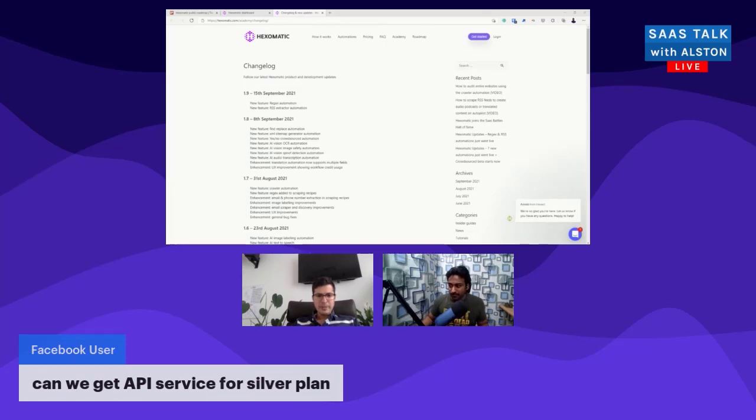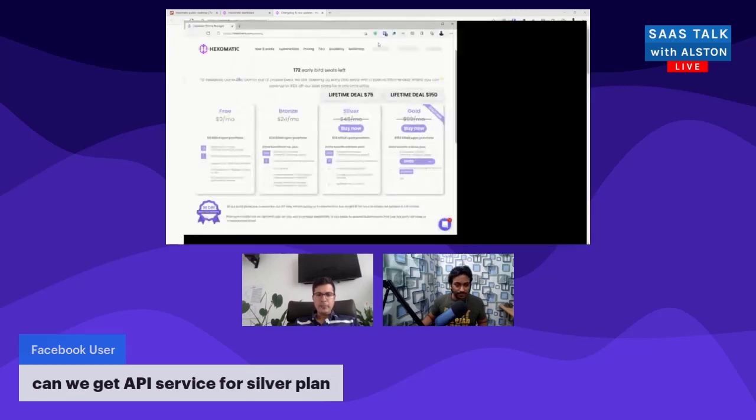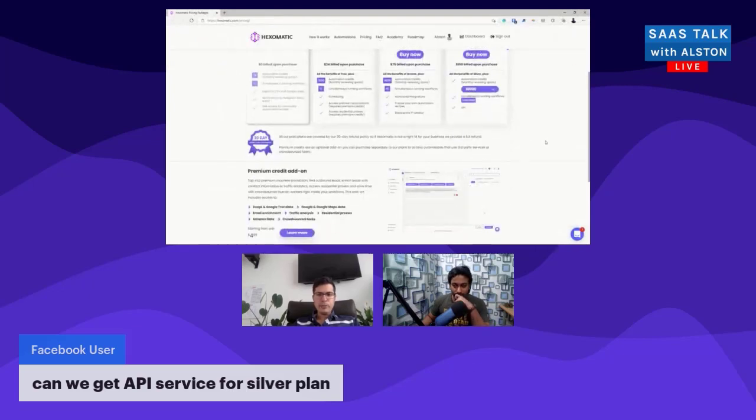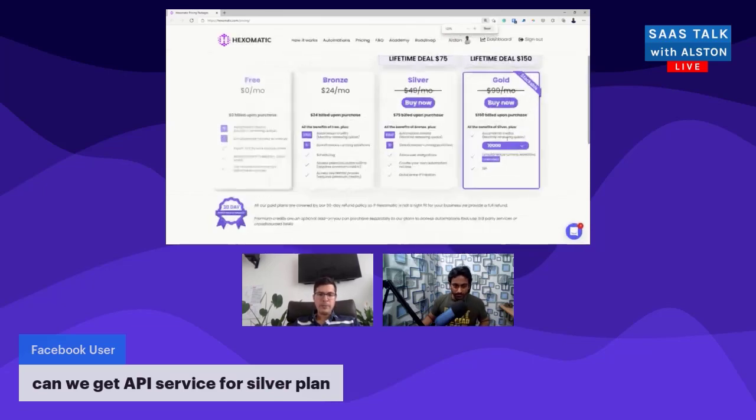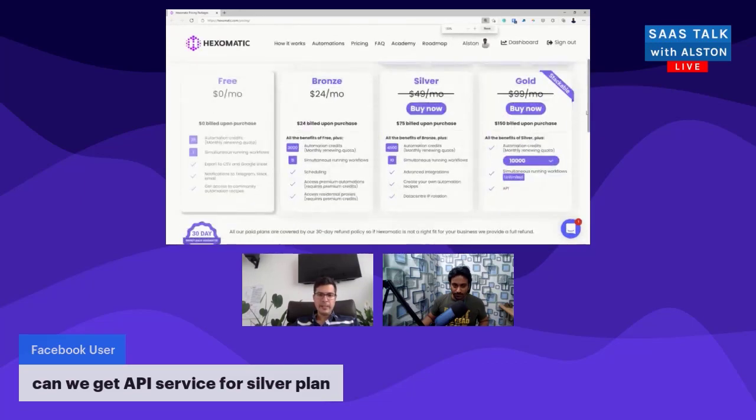So I think API is only on the Gold plan. It's one of the differentiators between the Silver and the Gold plan. I recommend, if you want to future-proof, the Gold plan is going to be our top plan, so you'll be getting everything in there. But if you have fewer needs, then the Silver one is absolutely fine. But if you do want API, then yeah, the Gold plan has that.